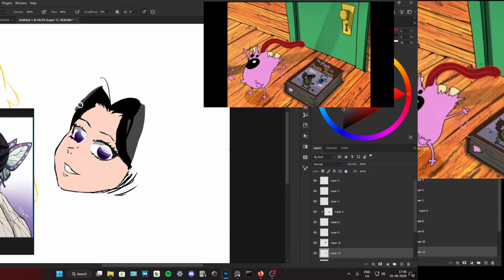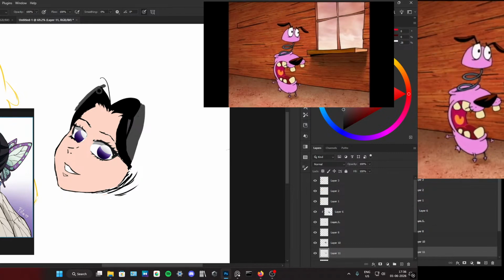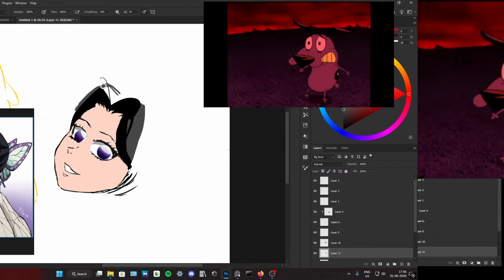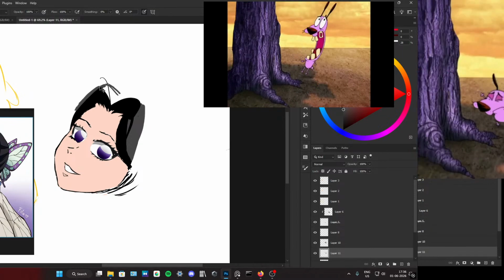And they were always really inspired in how Courage screamed, weren't they? Like how they animated him. Sometimes his teeth would pop out. Sometimes his eyes would pop out. Sometimes he'd scream through his eyes. Sometimes he'd scream his skin off.